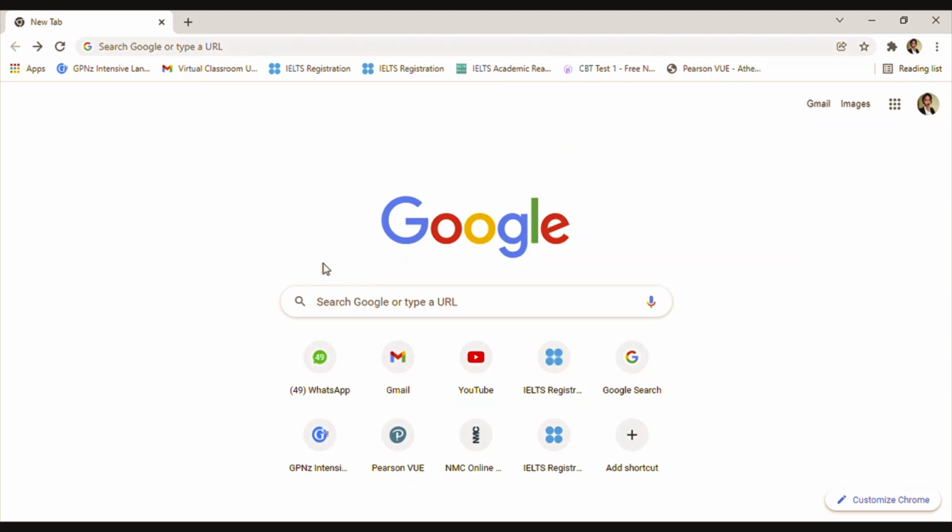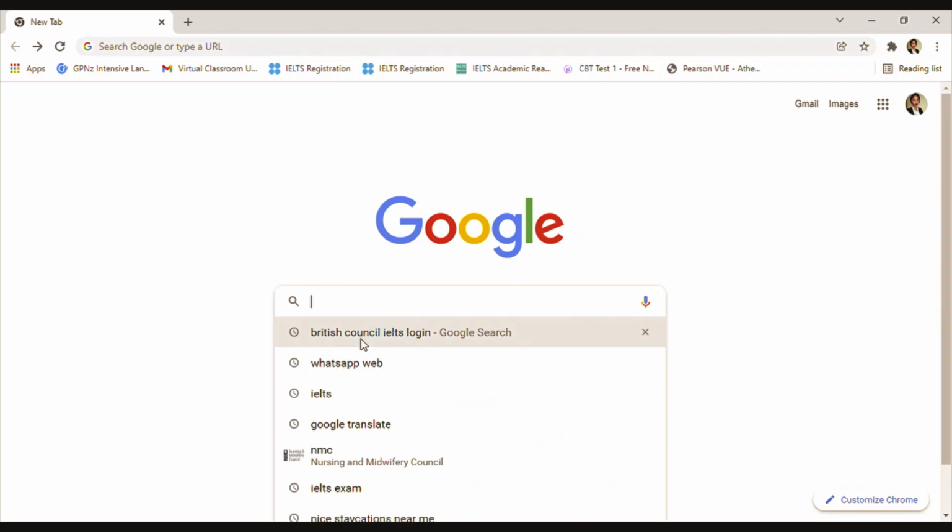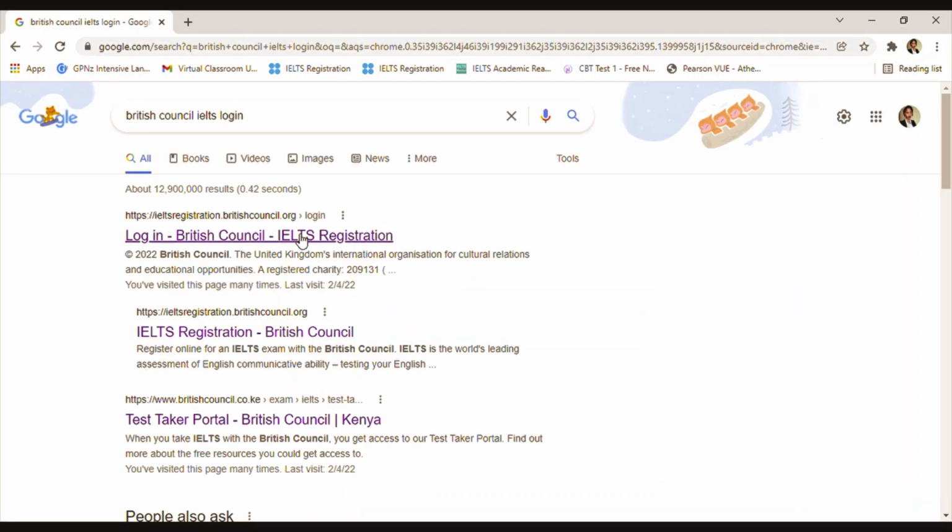Hi guys, so the very first thing you need is to have a browser. In this case I'm using Google Chrome, so you can use any browser you have. And once you're here, make sure you key in British Council IELTS login. In this page you can choose login to British Council or IELTS registration. I'm going to take IELTS registration.